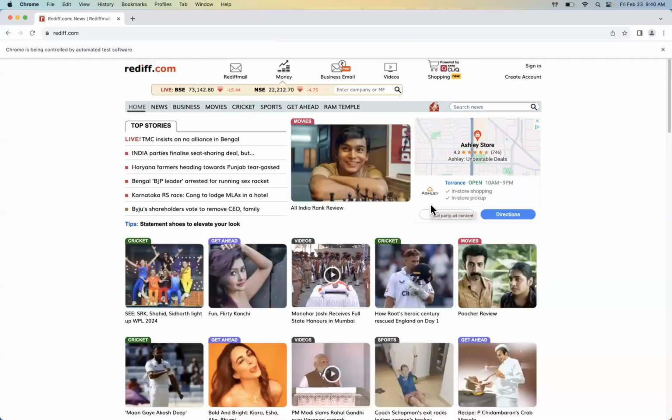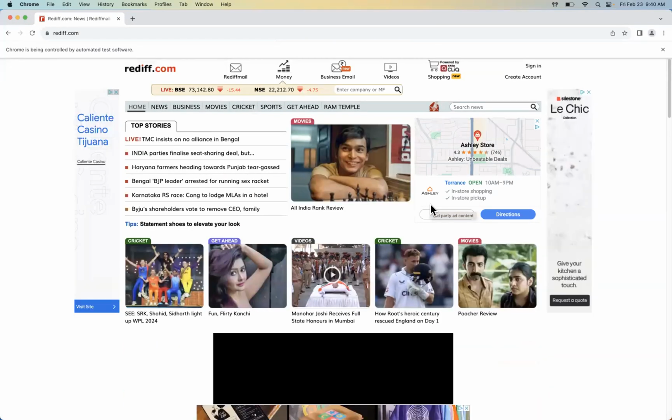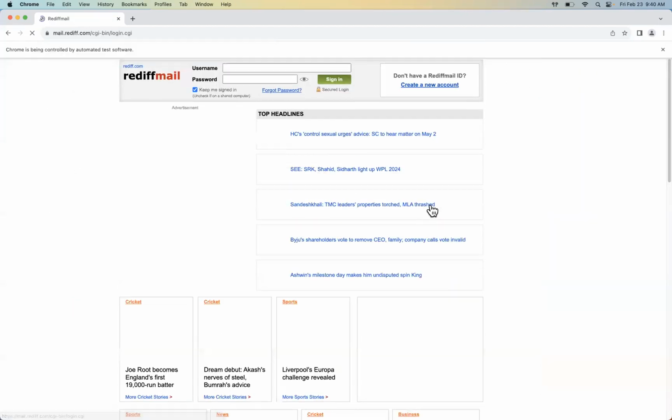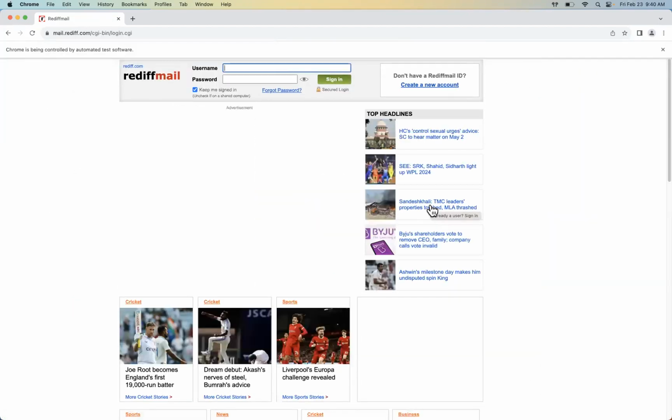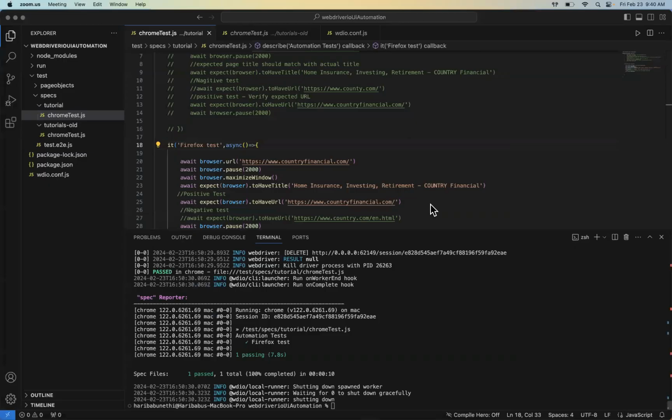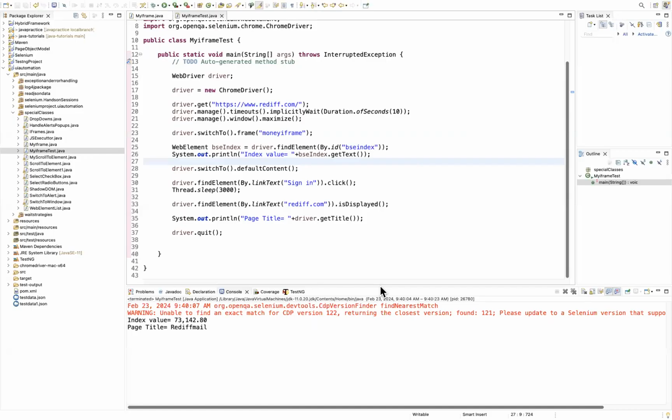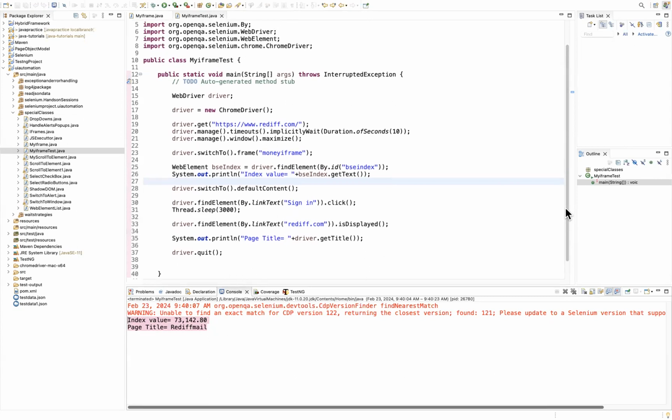Okay, so we are on rediff.com, and then we should click on sign in. Okay, sign in has been clicked, and then, okay, cool. So here the browser is also quit gracefully, right? And also you see, these are the two values that we are expecting to be printed in our console output, and the output is printed as expected. So the test has gone well. So I think we are good.